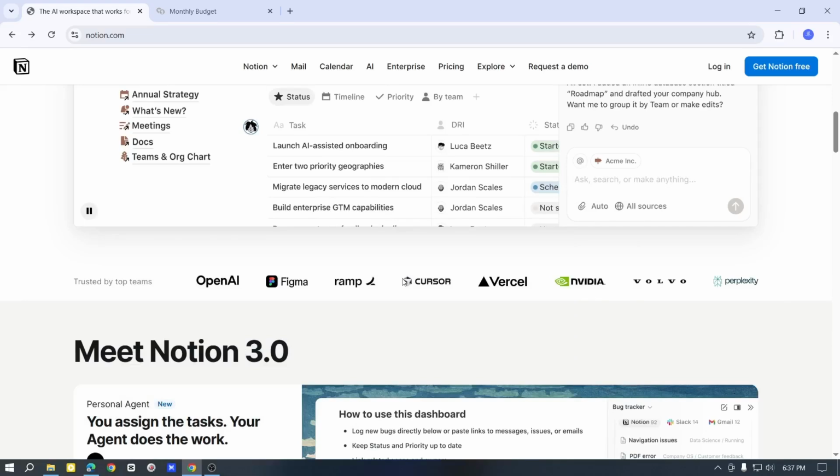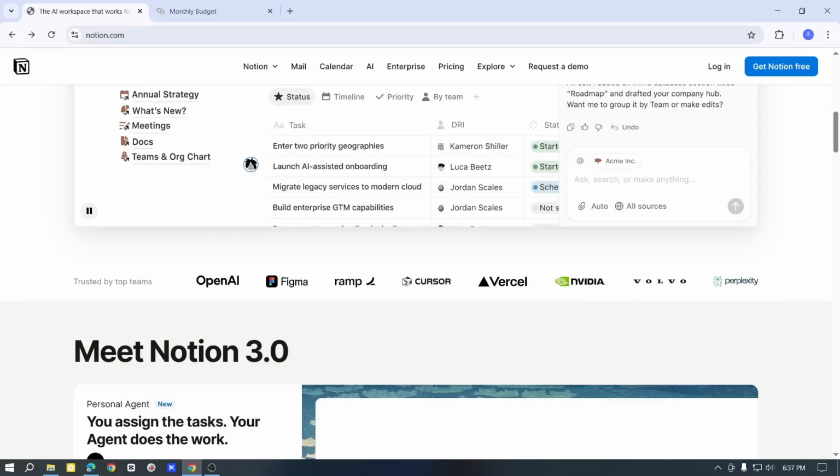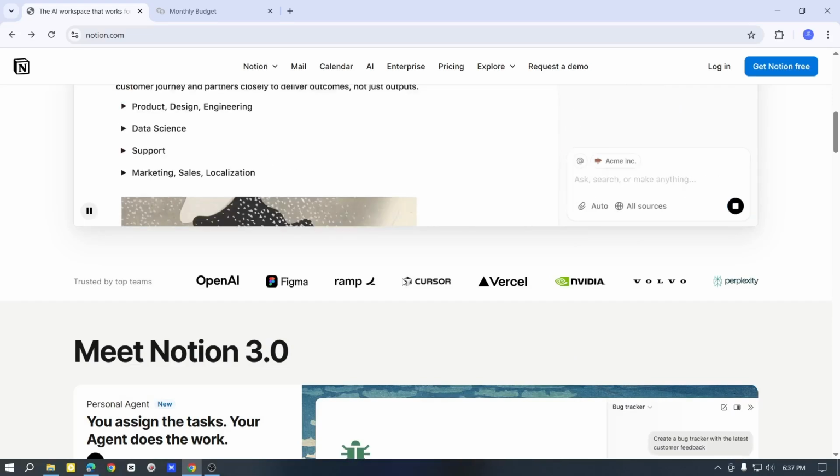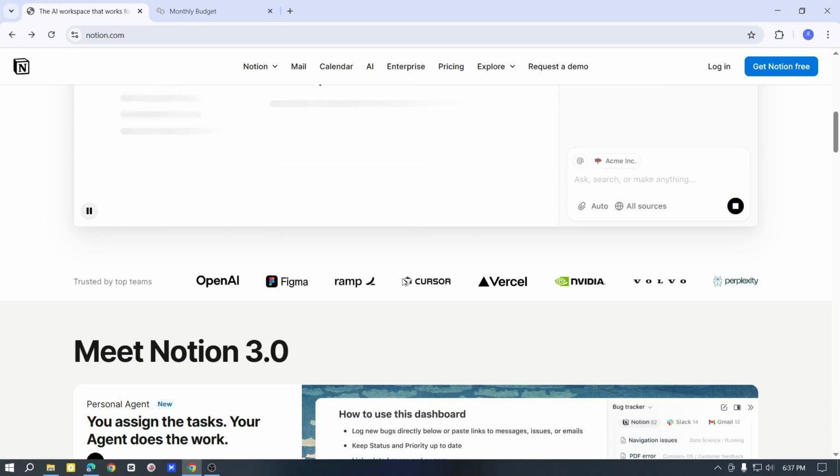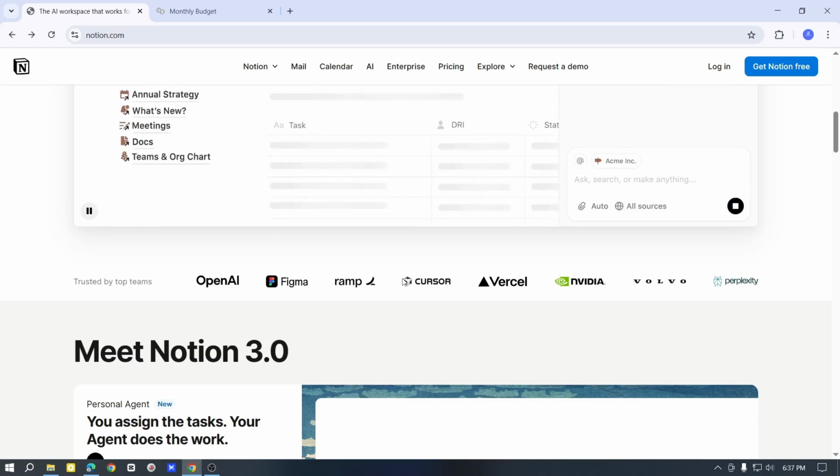Hey everyone, want to make your Notion page look cleaner and more organized? Adding a vertical divider is a simple trick that instantly improves the page layout and readability.